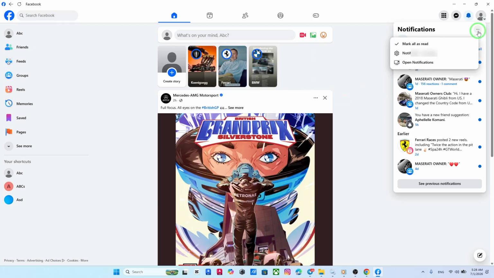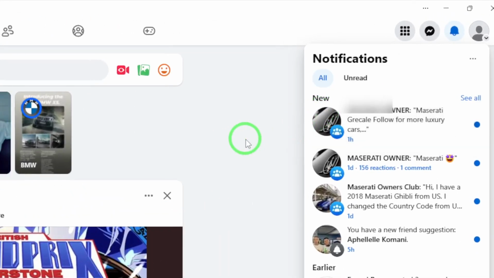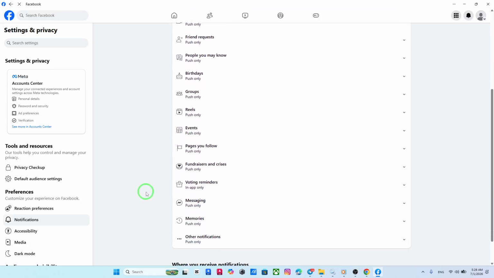After opening the notifications panel, find the three dots icon. It's usually located near the top of the notification dropdown. Click on those three dots to access more options. From the menu that appears, select Notification Settings. This will take you to a more detailed settings page where you can manage different types of notifications.